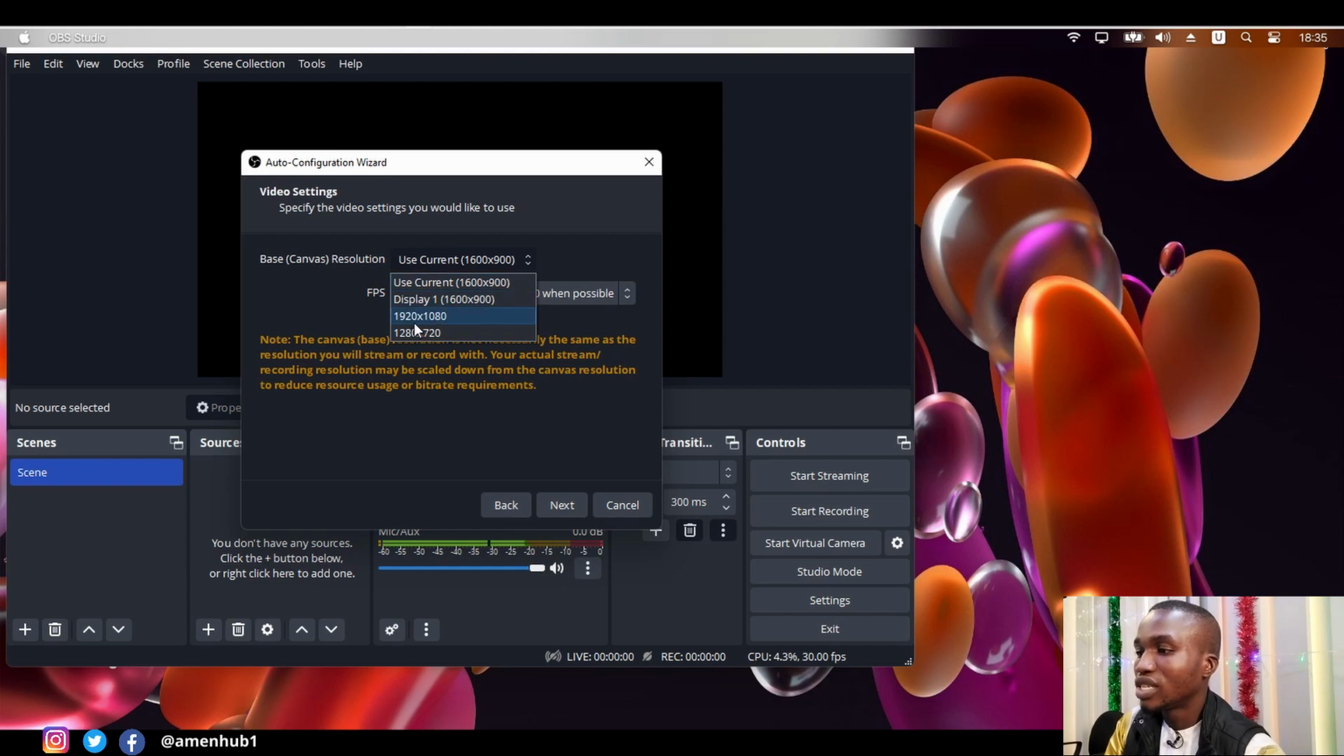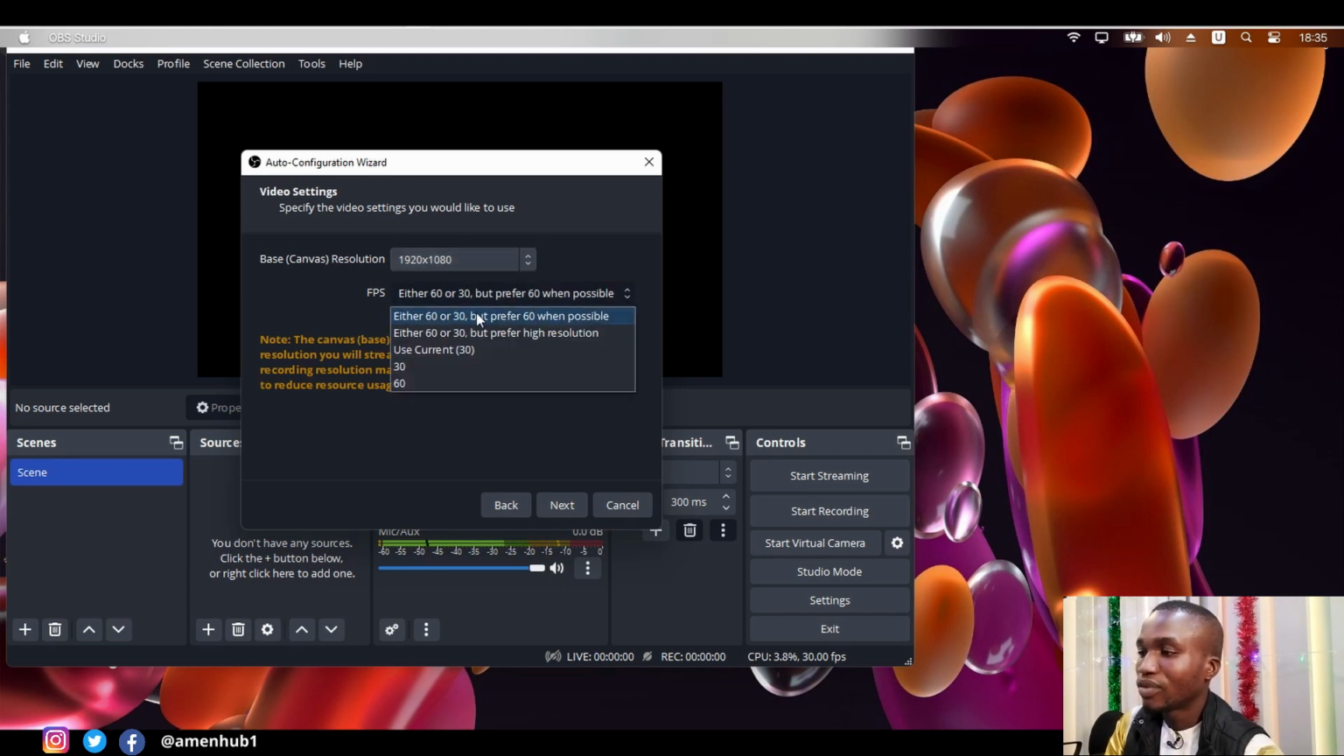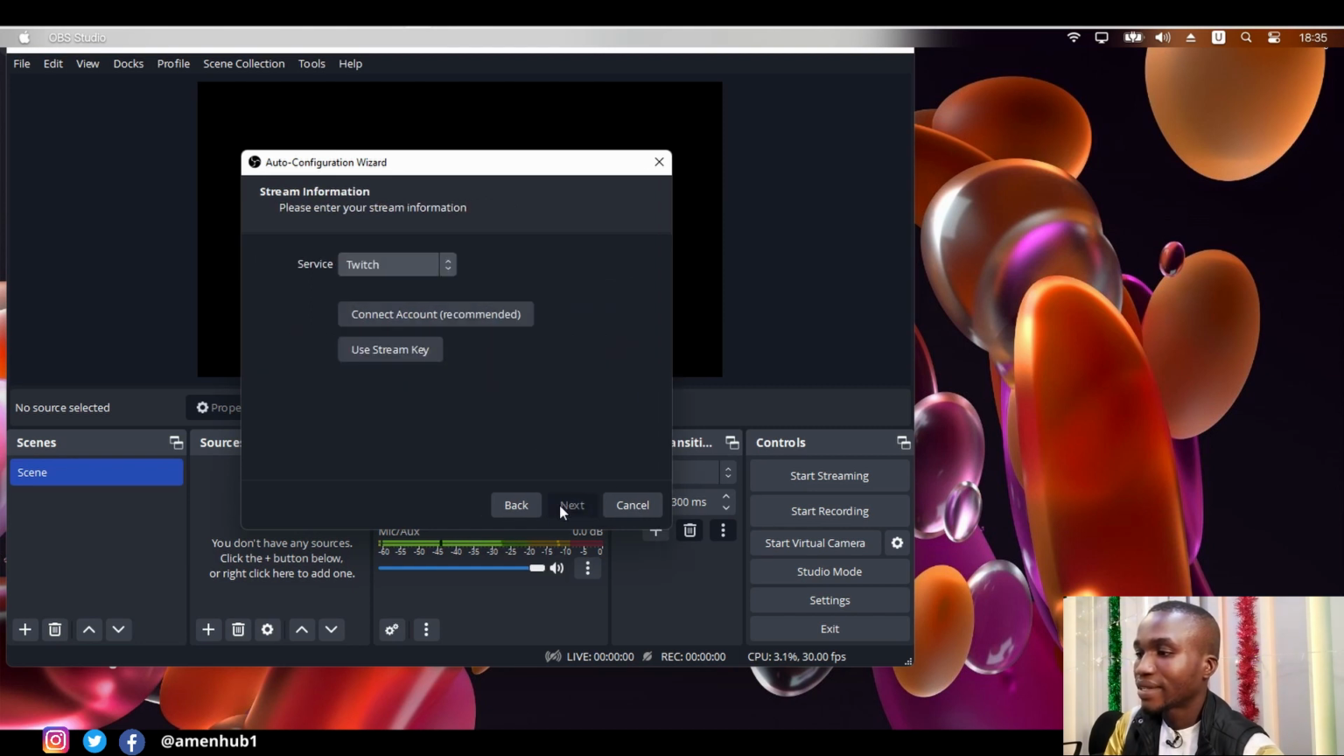You can even use the, okay, let me go for 12720. Let me select the highest one here and let's see. So I'll be working with 60 per 30 frames per second of 18. So let me click next.